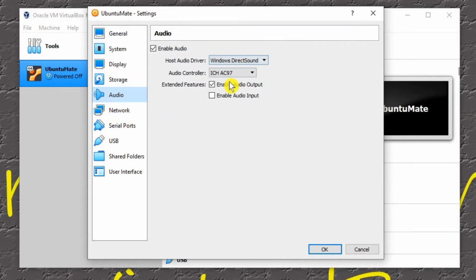The audio tab, again, generally that just tends to work. You get sound. I wouldn't worry too much about that.